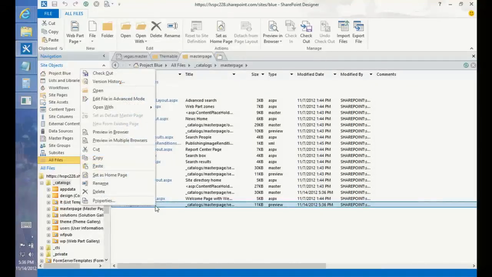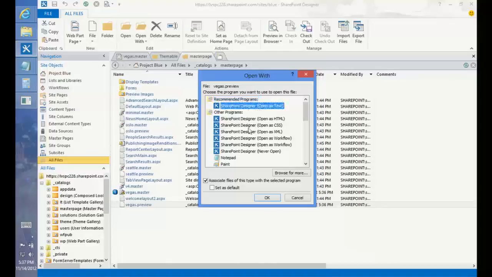Now, a little gotcha here. When you open the file in SharePoint Designer to edit it, it has a tendency to try to open it in some other program or in some incorrect mode. So go to Open With and choose Program and tell it to open it as text. And I'm just going to set this as default to make it easy next time.